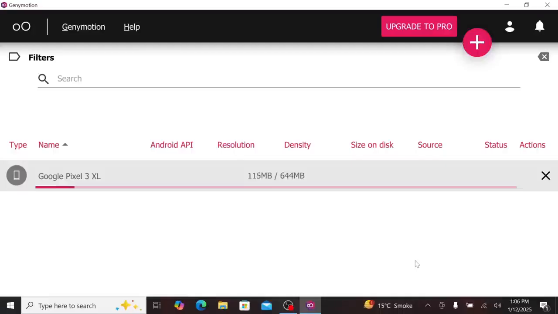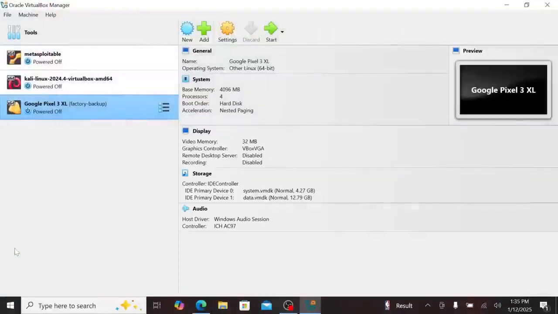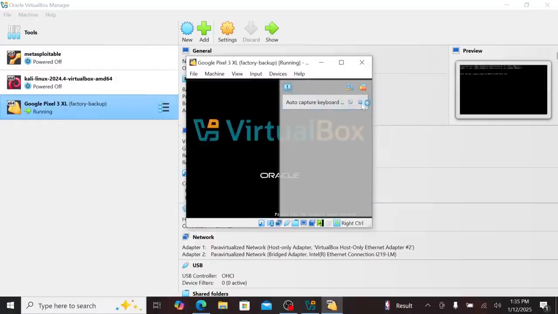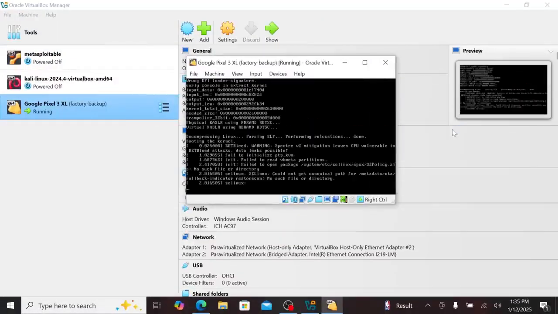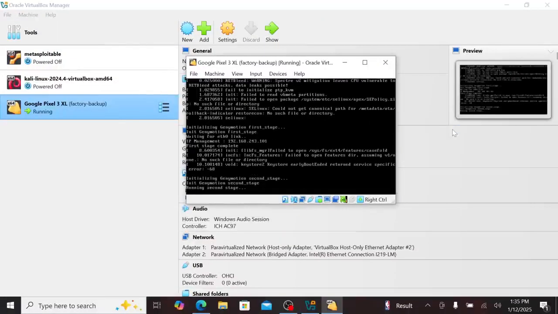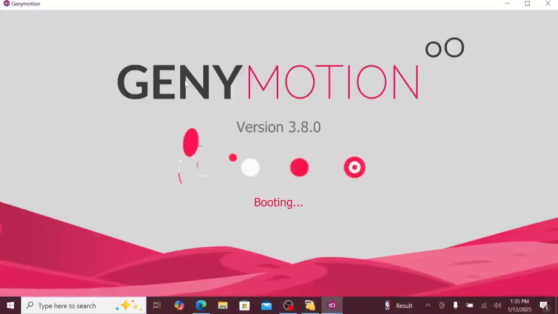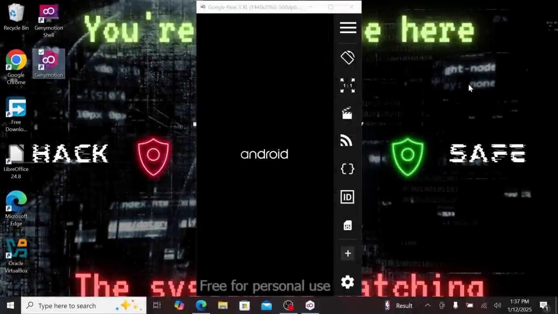Once Genymotion installation is complete, close it and open VirtualBox. You should see your new Android virtual device listed. Start it up and wait until you see the IP Management Console message. This indicates that our virtual device is ready for use. Now reopen Genymotion and run the emulator. You'll see your virtual Android device spring to life.